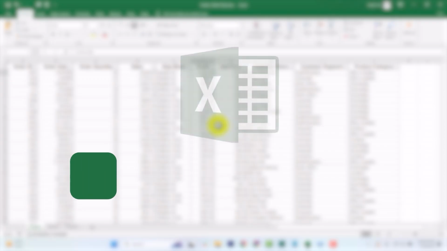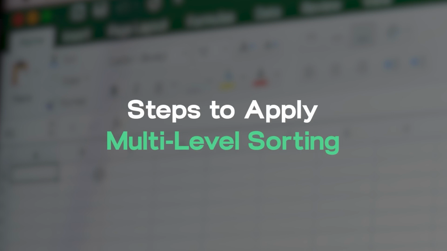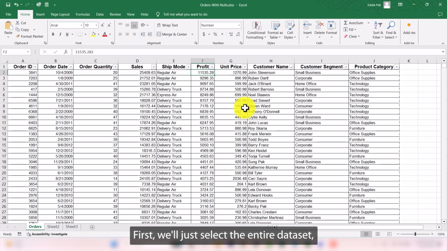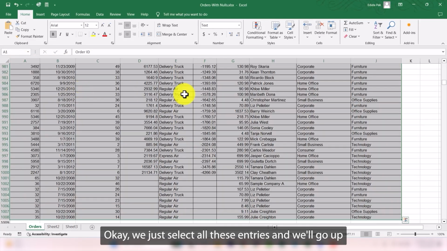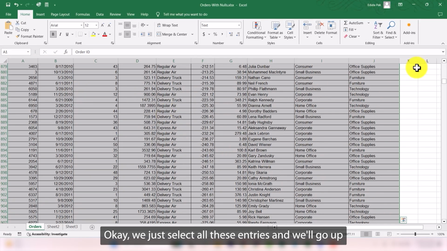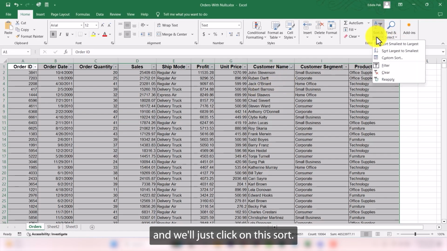Multi-level sorting. Sometimes a dataset needs to be sorted by multiple criteria, such as sorting employees by department first and then by last name. Steps to apply multi-level sorting. First, we'll select the entire dataset, including headers. We'll select all these entries and go up and click on this sort.